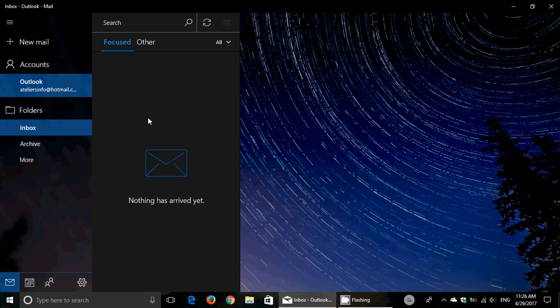So if you have a Gmail account in your Mail app and you still don't have the Focused Inbox, it's going to eventually appear. So this is another interesting feature that we see here for the Insider Preview of this build.